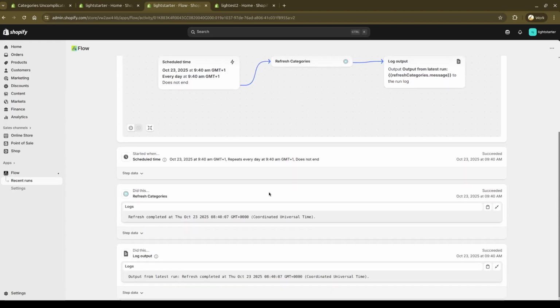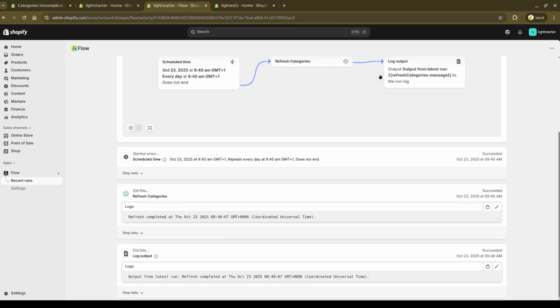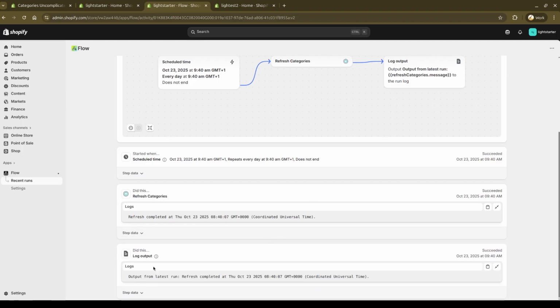If I scroll down here, I can see the logs, and for this step I can see that there was a refresh done on my shop. The message that came back was refresh completed at, and the time that it was completed at. And if I look at the step that followed it, this log output, there is the output message, which of course repeats from the previous stage. One of the things about Shopify Flow is that the output here will only be visible if you add a log output block. If you're not worried about the output, then that's no problem at all.